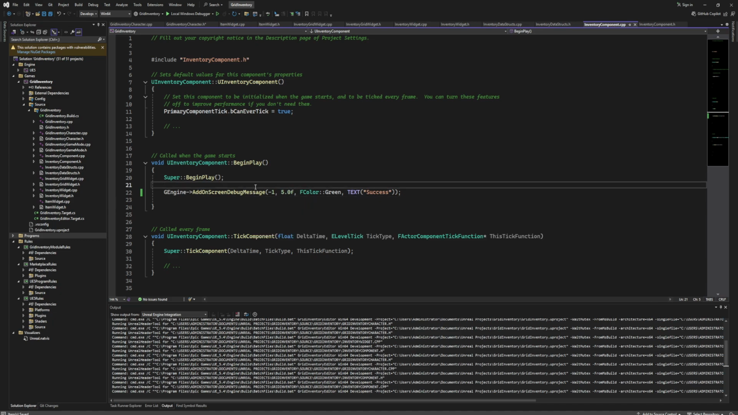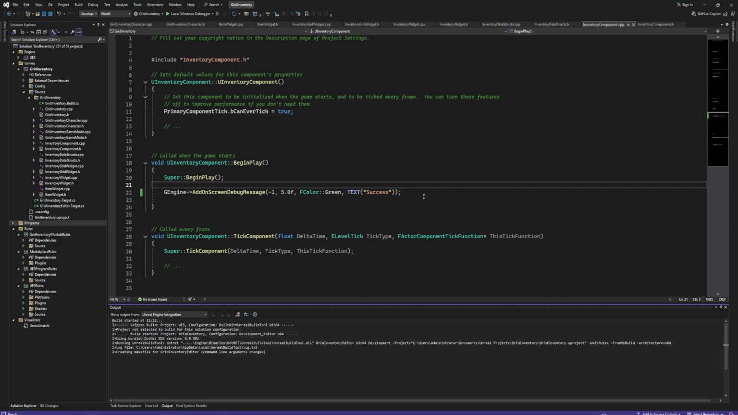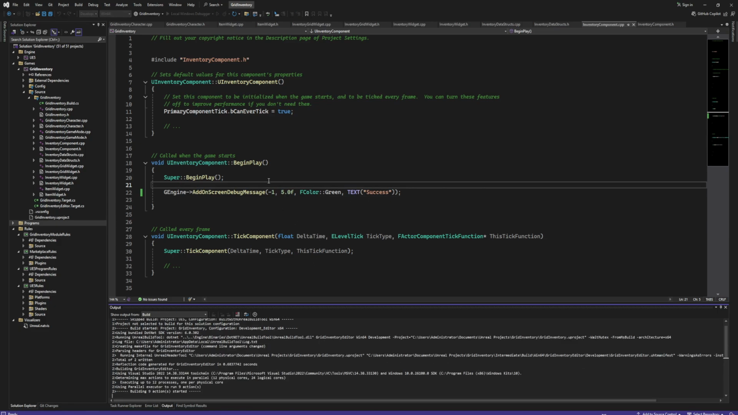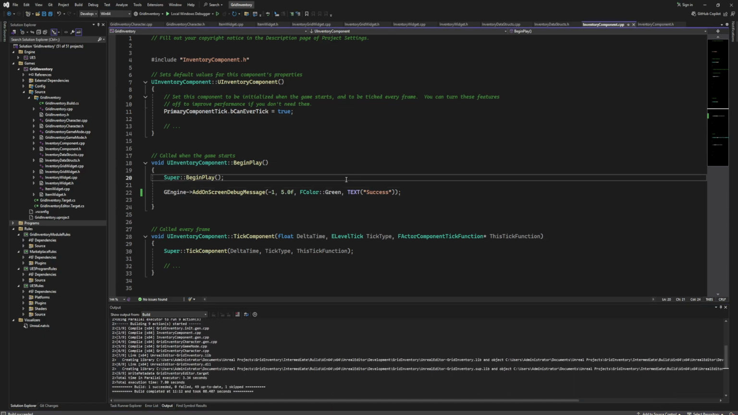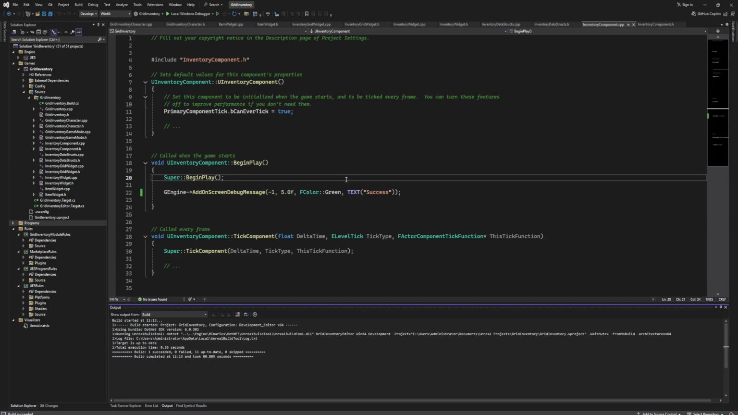And my editor is not opened, but if your editor is opened, you can just click a button in the right down corner to compile your code. I'm just going to do that in the code editor by clicking Ctrl Shift B. And let's see if there are any errors. Cool, there are none. I'm going to launch my Unreal Engine by clicking Ctrl F5.